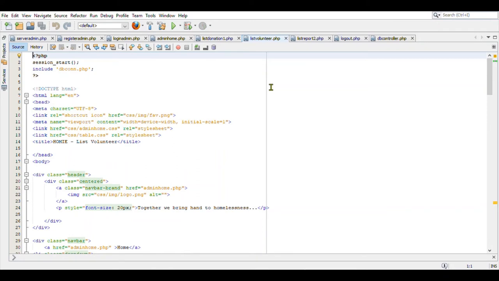Okay, this is list volunteer.php. This volunteer page will list all the information of volunteers who are registered in the volunteer registration. Firstly, we start with session start and include dbcon.php, the connection.